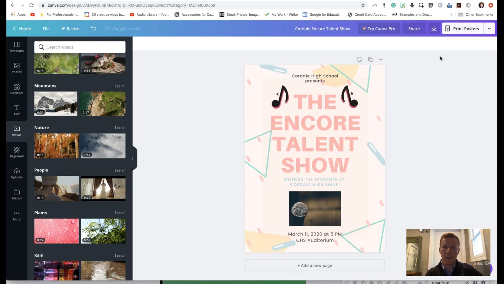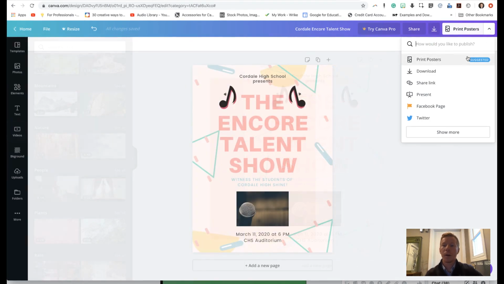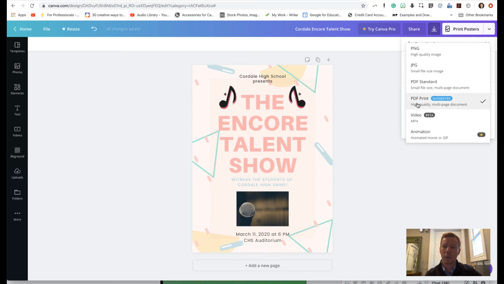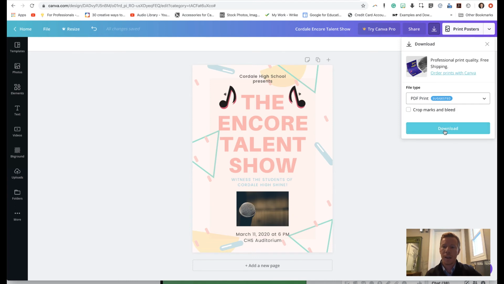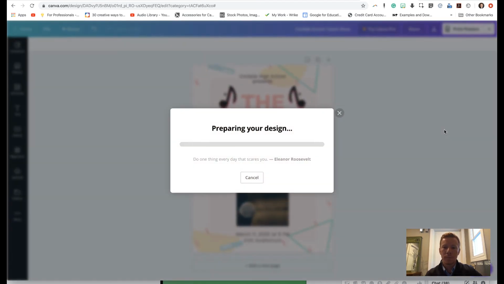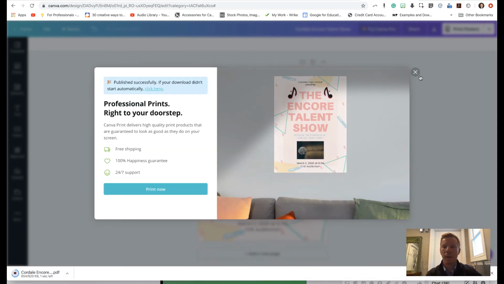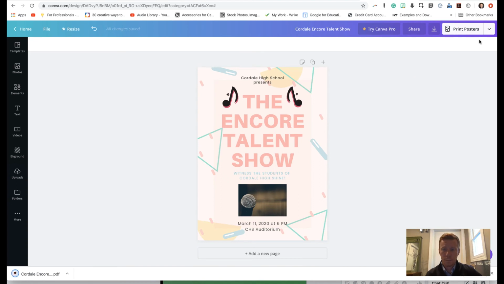But when you're ready to actually print it, download it, share it out, you can go to these last two buttons right here. If you just want to simply download this and you're going to print it yourself, you would then go to download. It's going to ask you what file type. Do you want to download as an image, or most commonly you're going to use this PDF version right here. Okay, so you would choose that, and then I would hit download. It's going to say it's preparing my design, and it's going to go ahead and download that for me to my computer.